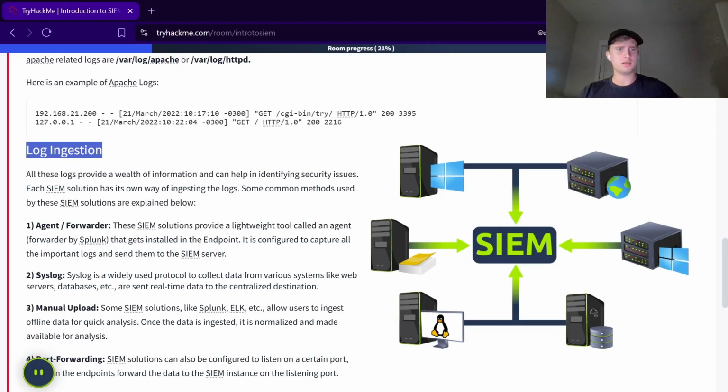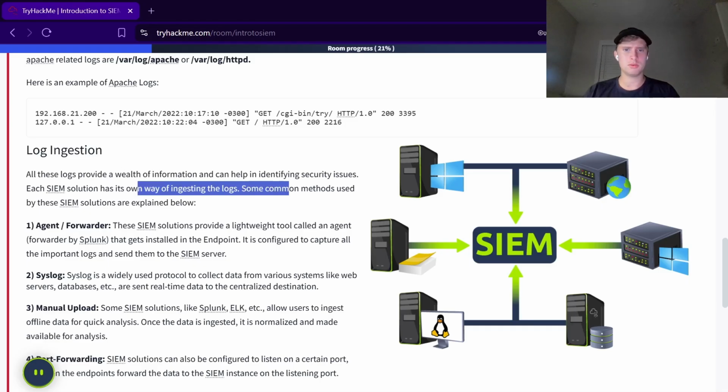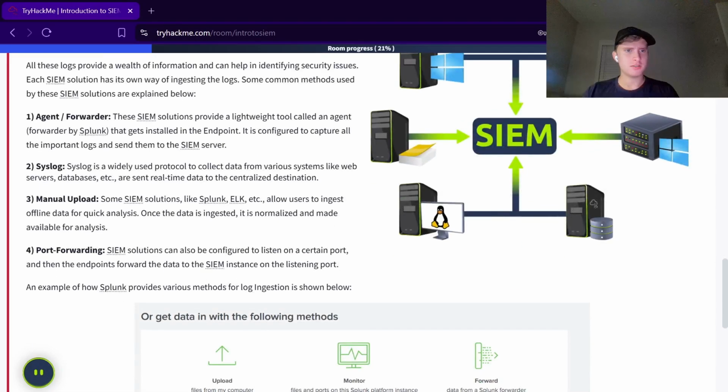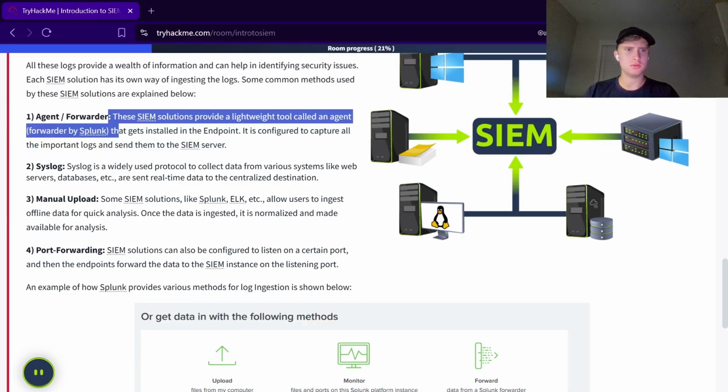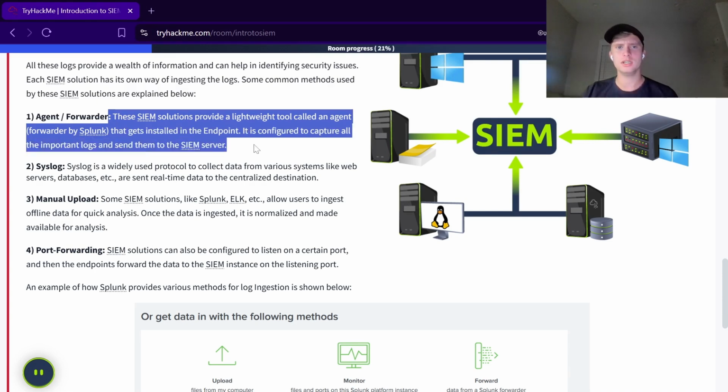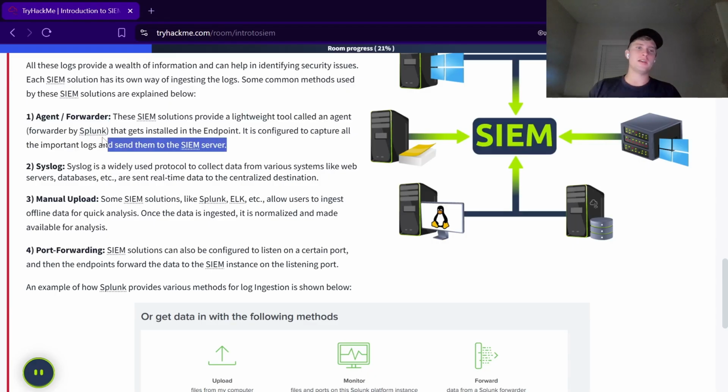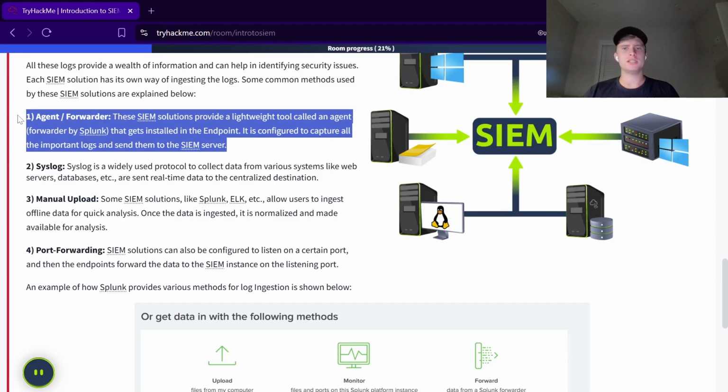So, log ingestion. All those logs provide a wealth of information that can help you identify security issues. Each SIEM solution has its own way of ingesting logs. Some common methods used by SIEM solutions are explained below. Agent/forwarder. These SIEM solutions provide a lightweight tool called an agent, such as the Splunk forwarder, that gets installed on endpoints. It is configured to capture all the important logs and send them back to the SIEM. That's actually a very, very common solution.